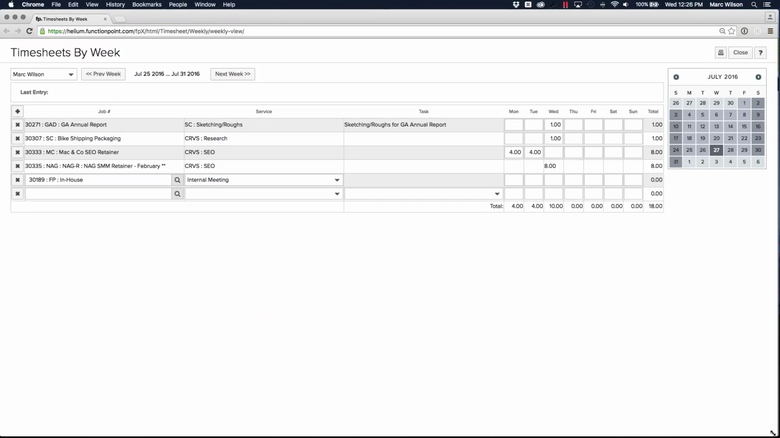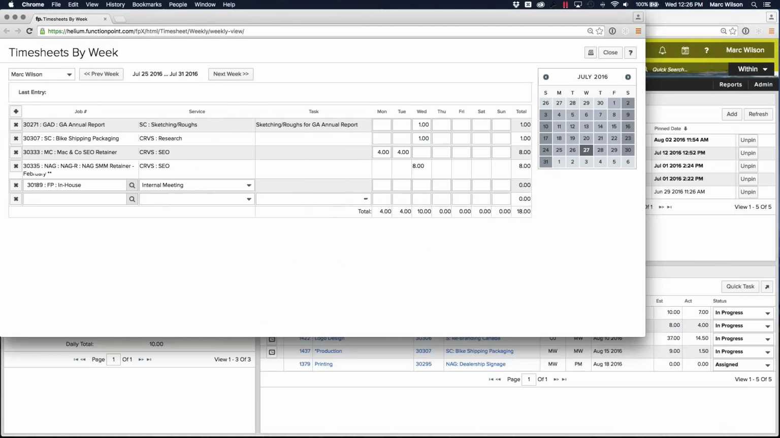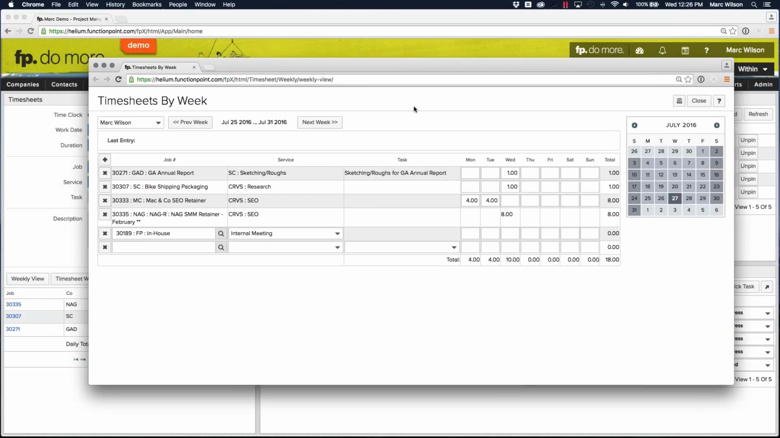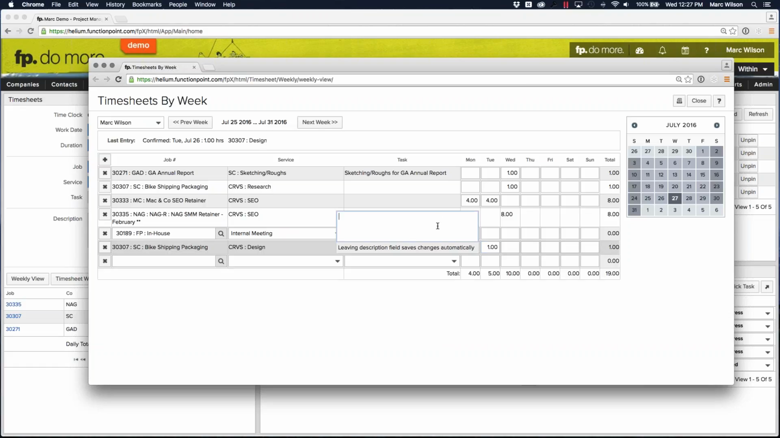Now there's a few different ways that you can use this. I usually like to pop it out, kind of make it a bit smaller. But for example, I can type in any information just like I had before in that magnifying glass. So let's say I type in the word bike. Again, it's going to pull up that bike shipping package. Maybe I'm working on some design, and I worked on this for an hour on Tuesday with a description. Leave the field and it saves automatically.